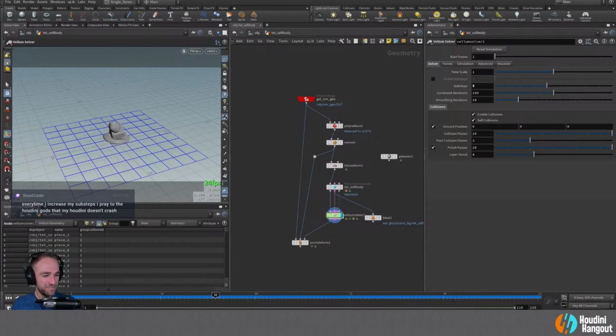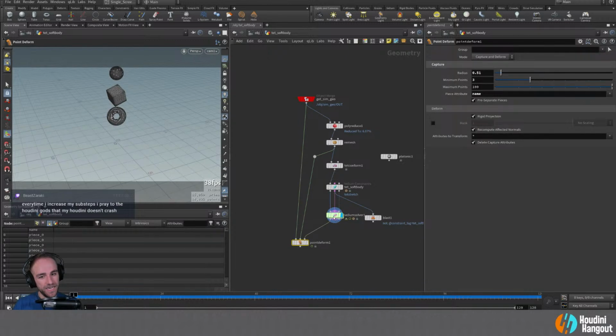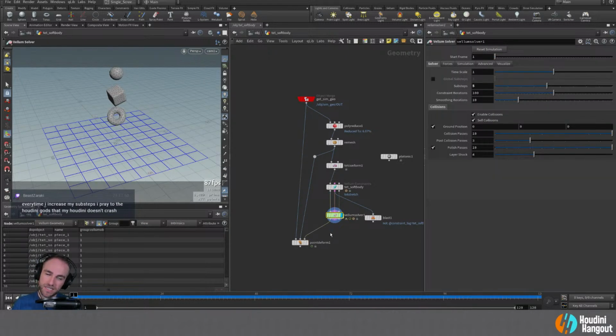I like that, Beast. Yeah, you pray to the Houdini gods so Houdini doesn't crash. Yeah, I mean, you have to be a little careful with the substeps, but it really shouldn't crash. I guess the question is what type of simulation it is, because that could depend on how much RAM usage there is and things like that.